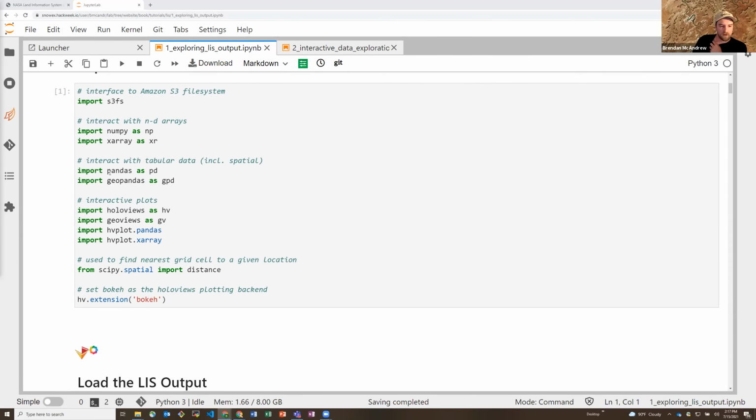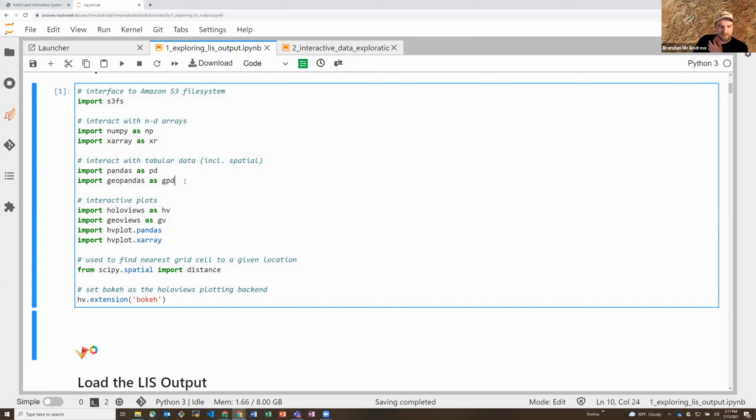Next ones we're going to load are pandas and geopandas. I don't think we actually use geopandas. I think that's just stuck around as I was developing the notebook. So don't worry about that one too much. It's just a sort of a little brother to pandas that adds some geospatial functionality.